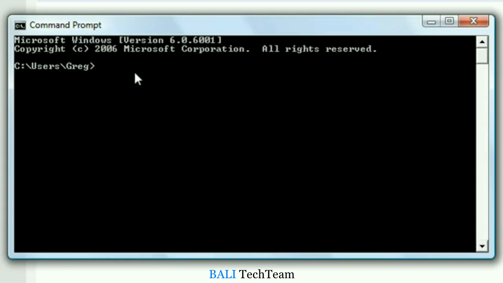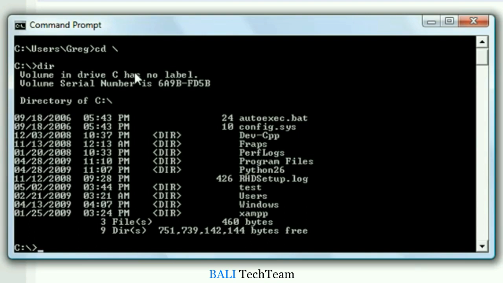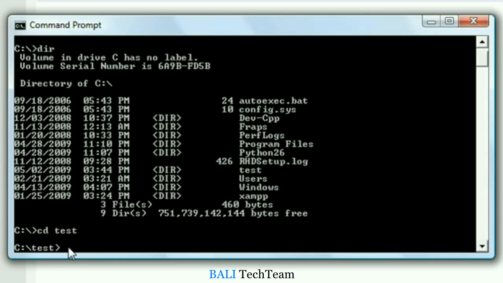So right now what we need to do is find this file. You use cd \, and what this does is take you to the very beginning of your hard drive. This is just a quick tutorial if you've never used the command prompt before. Once you're in your C drive, press dir and press enter. This is going to give you a list of everything in your C drive. As you can see, one of my directories or folders is called test. So let's press cd, which means change directory, to test.